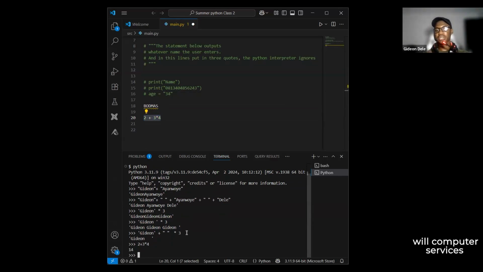So same thing works with these, same order of precedence in a way. Same thing works here in the sense that the multiplication is getting executed first before the concatenation, before the addition. And that is why when you do Gideon plus space multiplied by 3, you have Gideon with 3 spaces, because the space is being multiplied first before being added to Gideon. So that's just how the addition operator and the multiplication operator work on strings.